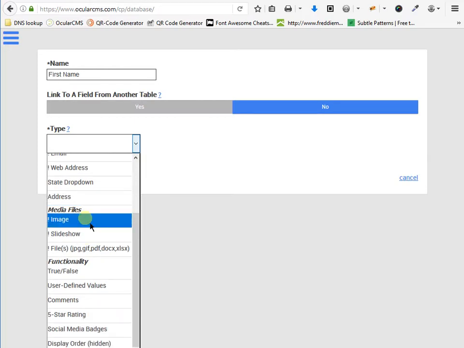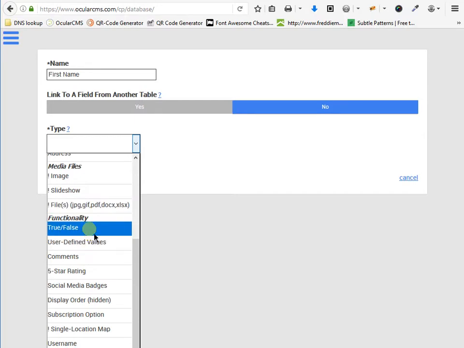Moving down, there's image, slideshow, files. These are all related to, of course, images and files, whether it's a slideshow or just an image displaying from the database table.